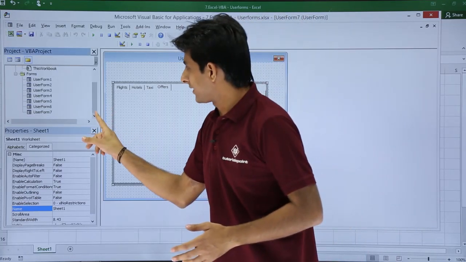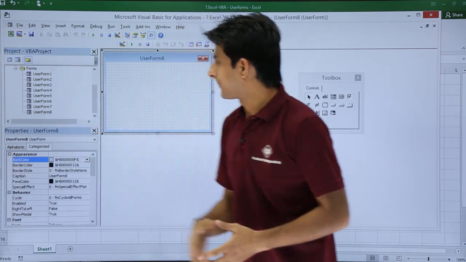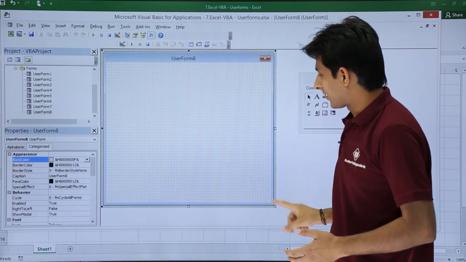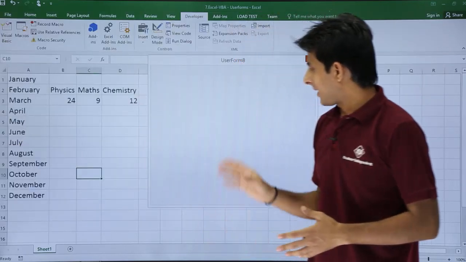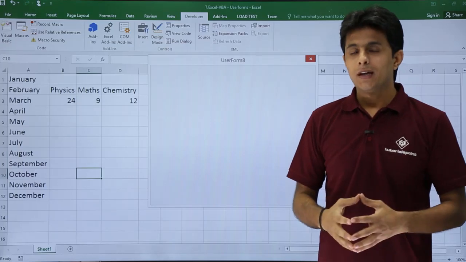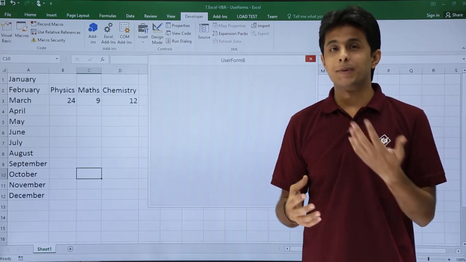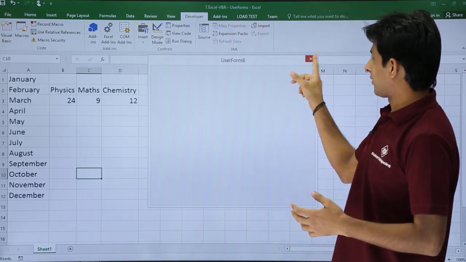So I already created 7 user forms. Let's see the 8th form, insert user form. I'll just maximize so I can get maximum space. Now, if I run this, I'm getting a blank, boring screen which has nothing on it, no color. If I want to put a background, let's say a company background or company logo, anything, I can put it. So I'll just click on close.